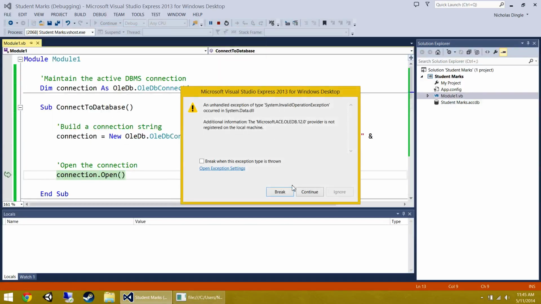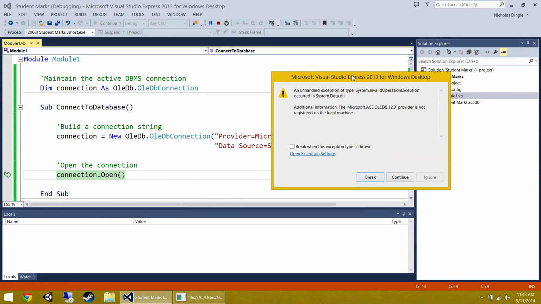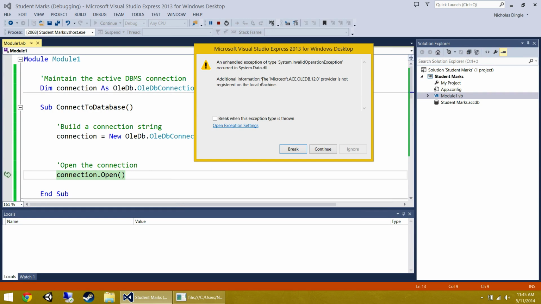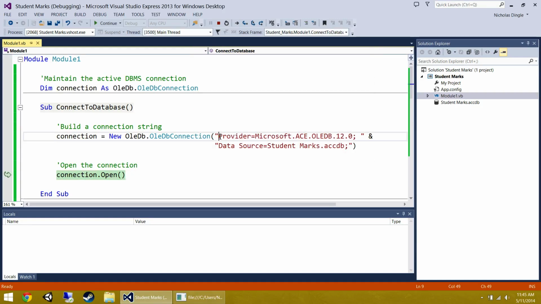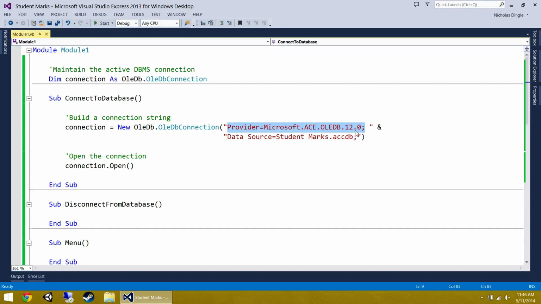It's going to hit this line. Let's break for a second, or let's have a read of the message first. It says, the Microsoft ACE OLEDB provider is not registered on the local machine. Let's break for a moment. It's complaining about this. VB does not know what Microsoft ACE OLEDB is, and that is a bit of a problem because we need it to be able to talk to the database. The issue doesn't reside in the fact that I have not got Office installed, because I've got Office installed, which includes Microsoft Access.